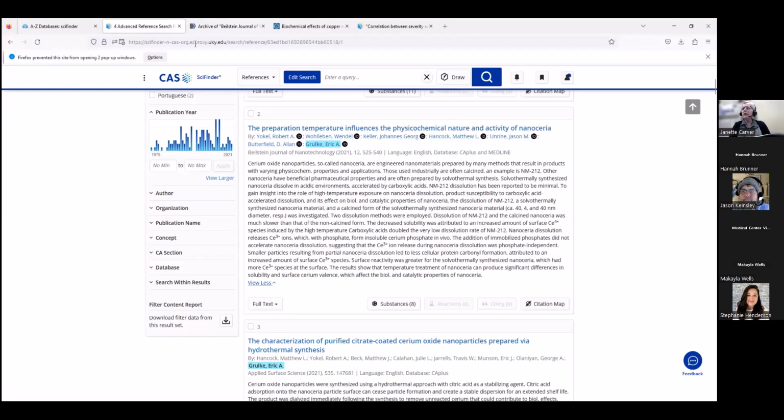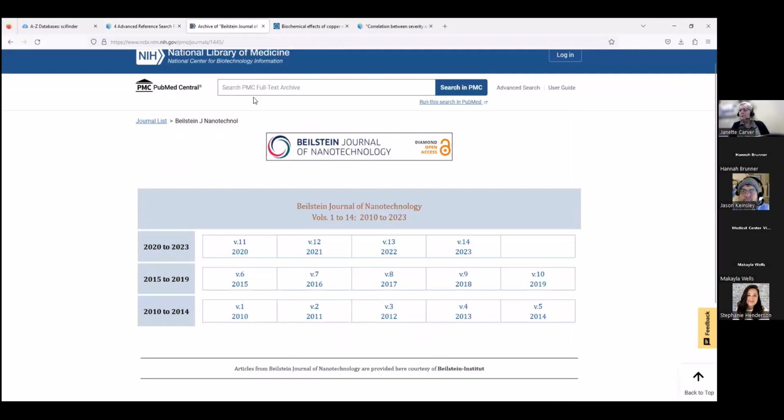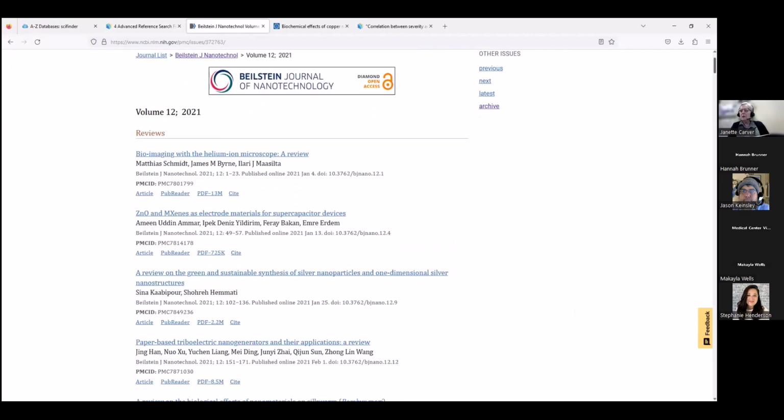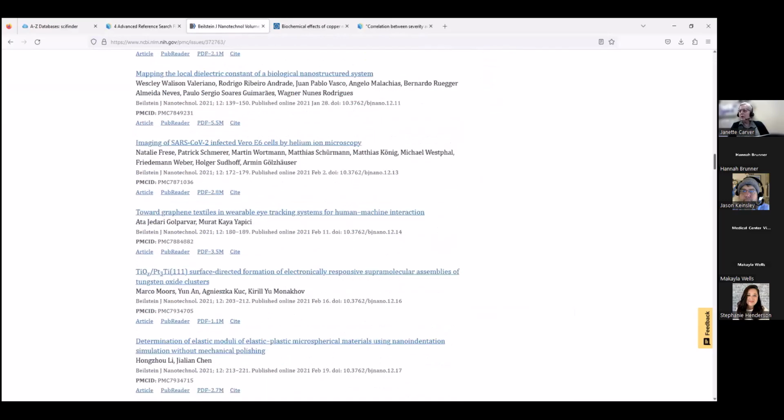Okay, we're going to go back over 2021. And for some journals, you have to do this. It's not automatic. Some, it will take you directly to the article. And you can see it's got the other. I'm going to go up to the top and look for his name, maybe. That might be faster.